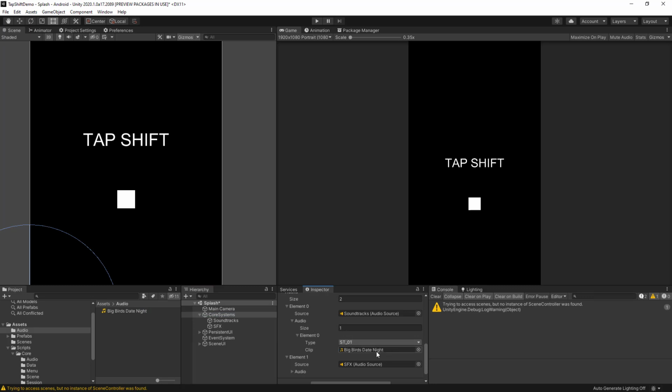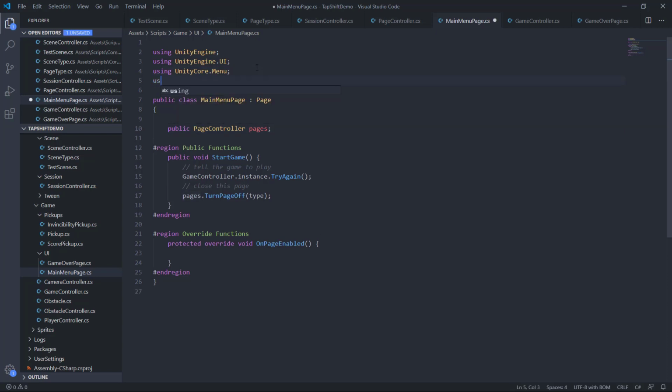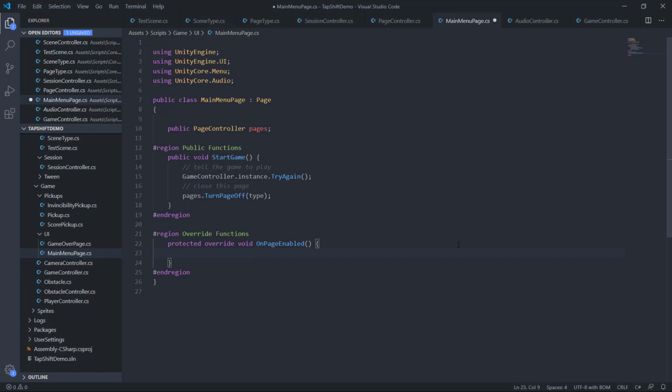At this point I have the ability to use the audio controller interface to say audio.play and then pass in the ST01 audio type to actually play that audio. And we're going to be doing that from our main menu. On our main menu page, I'm going to make sure that I'm using unitycore.audio. When the page is enabled, I want to play the first soundtrack.